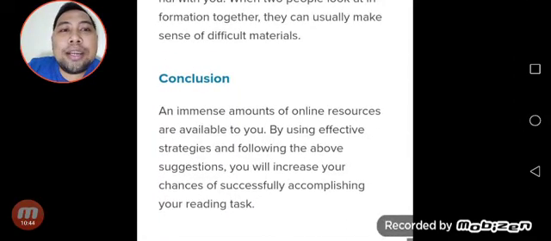Alright, so in conclusion, an immense amount of online resources are available to you. By using effective strategies and following the above suggestions, you will increase your chances of successfully accomplishing your reading task. Alright, so take note of all those tips, and again, be very careful in reading online because there are fake news, fake articles, fake information. So be wise in reading, be intelligent, right? So that you will not be misinformed.